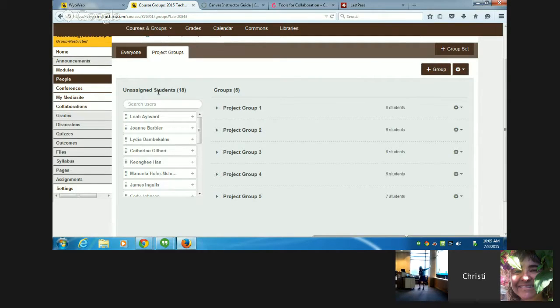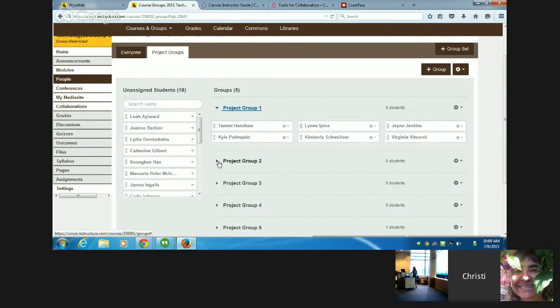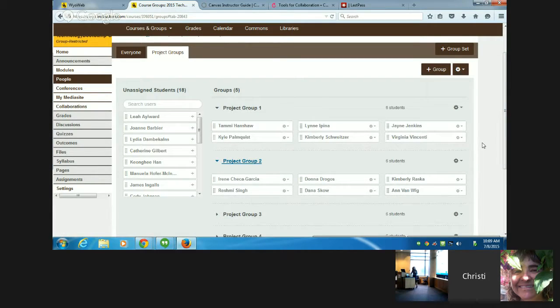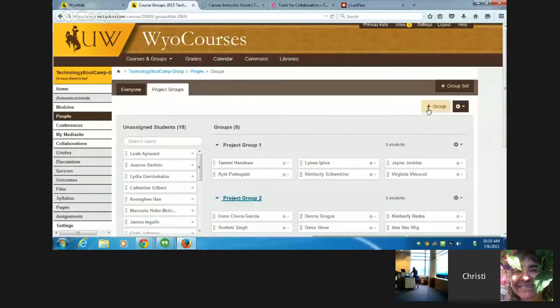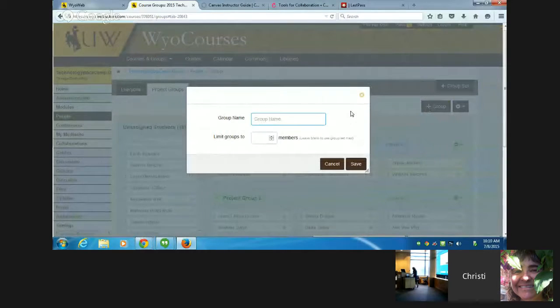In this project group set, we've already created 5 project groups. The project groups have already been populated by people in the course. And at this point, because I have several people who aren't in groups, I will create another group. I'm going to say add a group, and I'm going to call it project group 6.